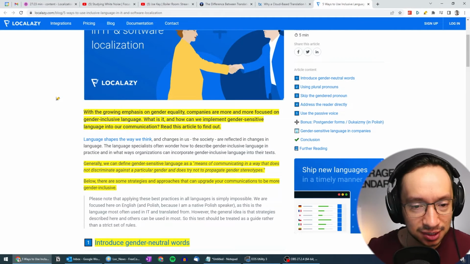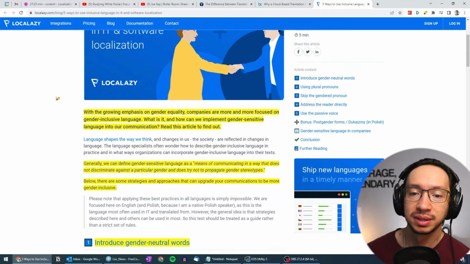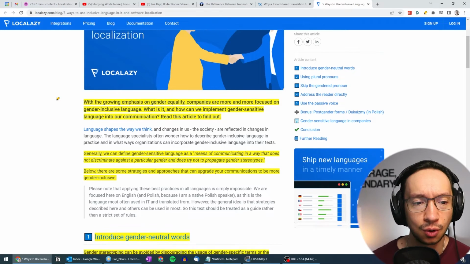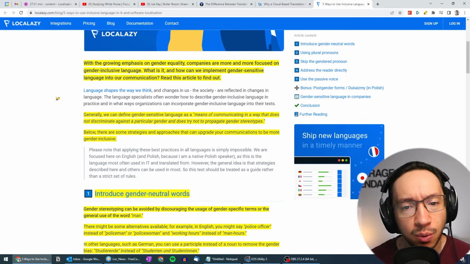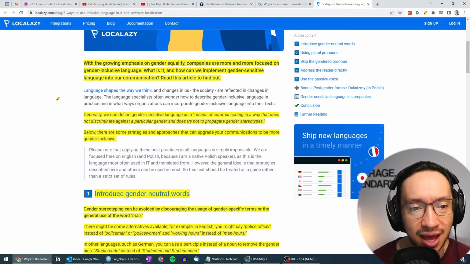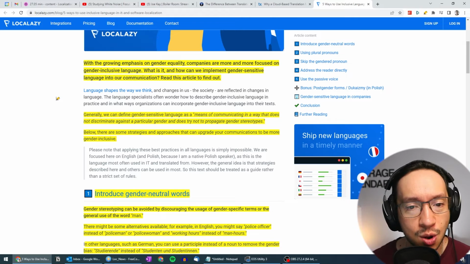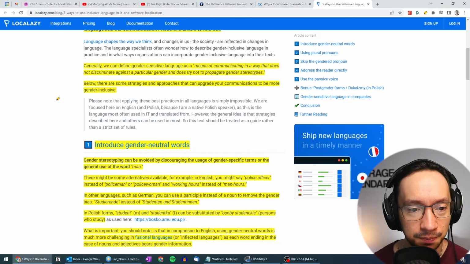With the growing emphasis on gender equality, companies are more and more focused on gender-inclusive language. What is it and how can we implement gender-sensitive language into our communication? Read this article to find out.